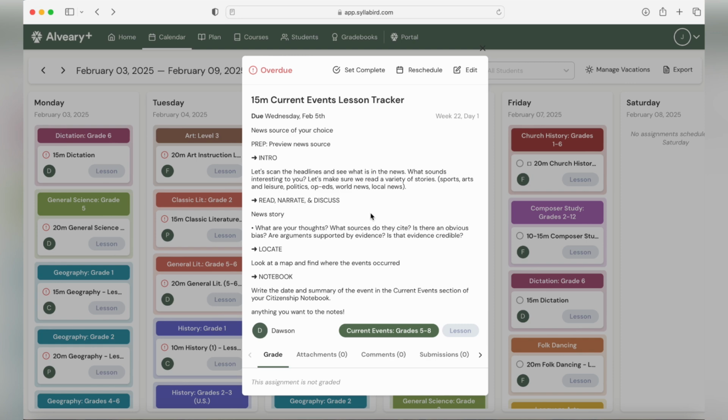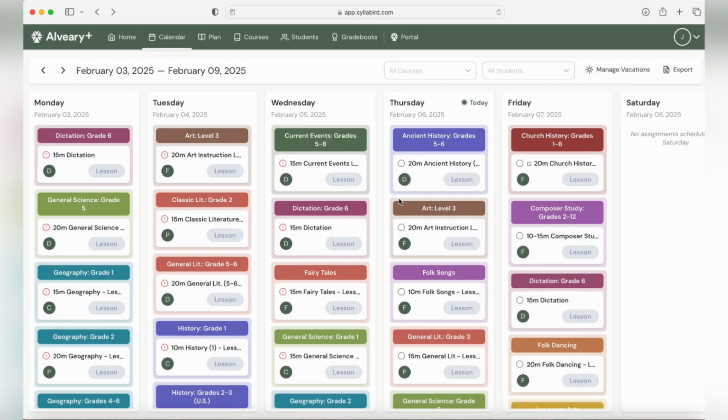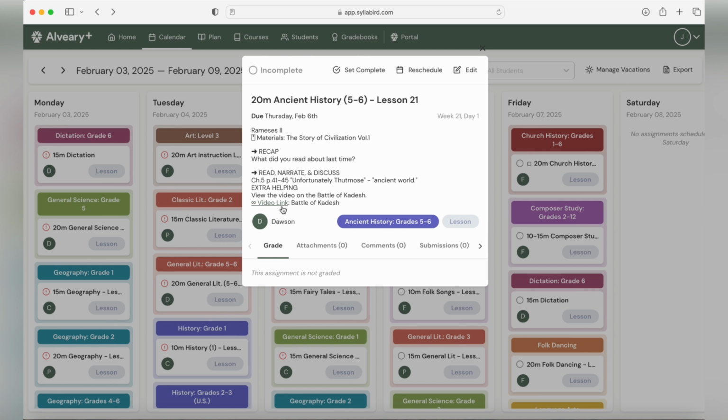So like for instance, this is current events, and this is what it looks like for that. Ancient history, here's another link. So I love that all of the links are right here on this. Now I said I don't use the online, and I'll show you where these links end up in the printed version in a minute.